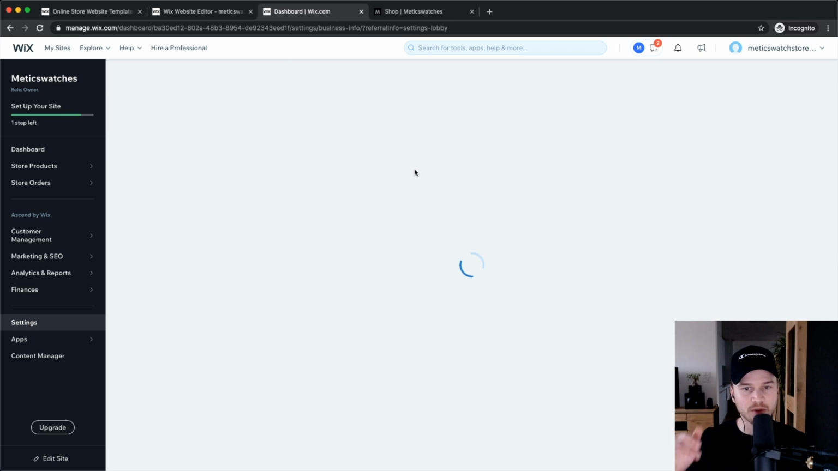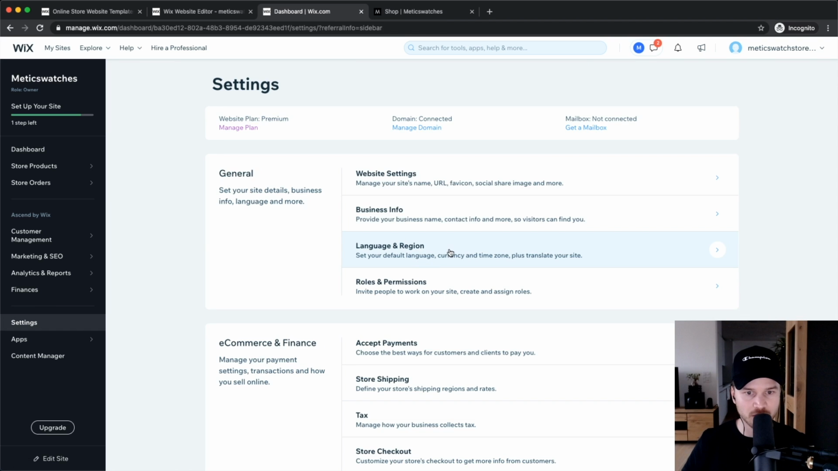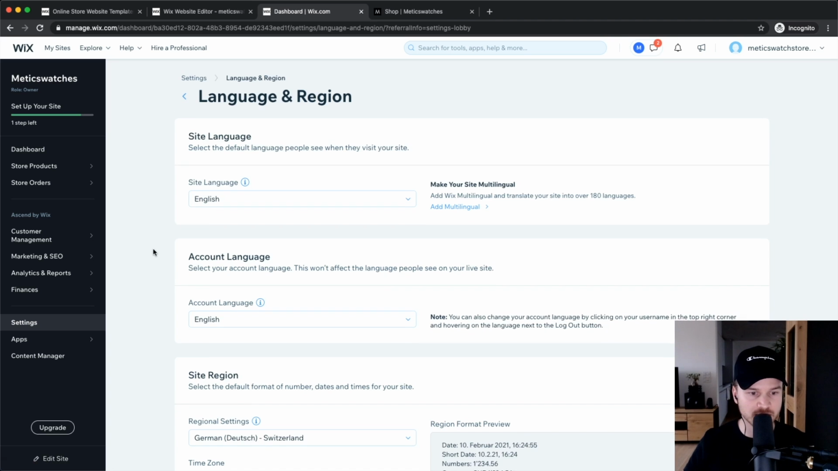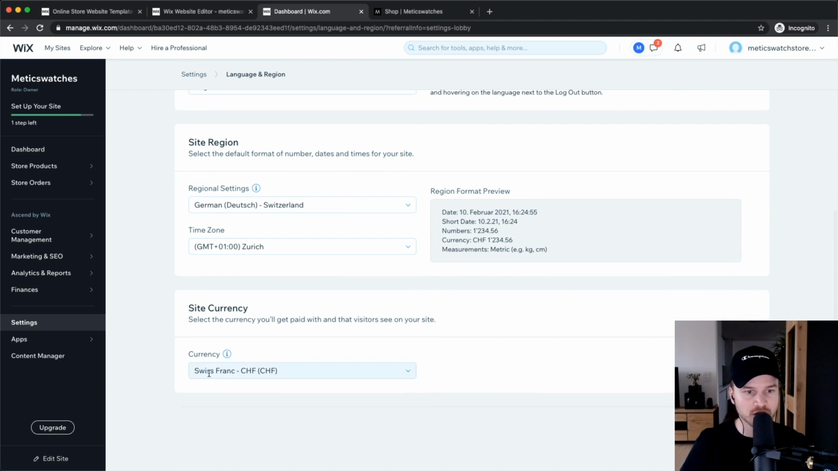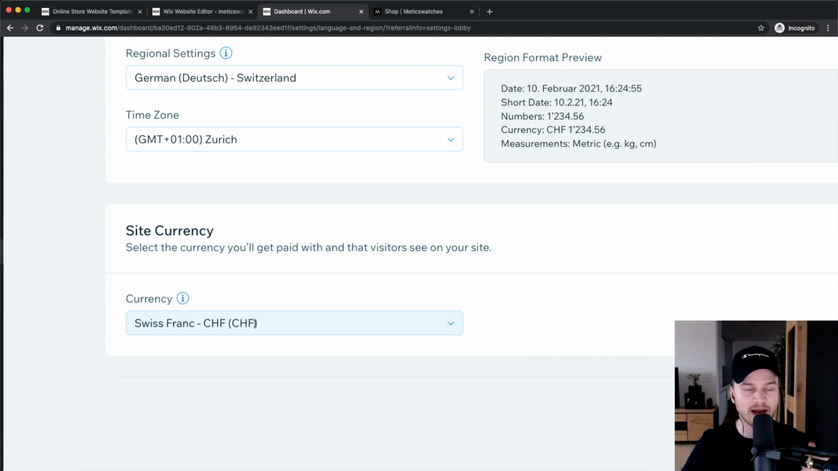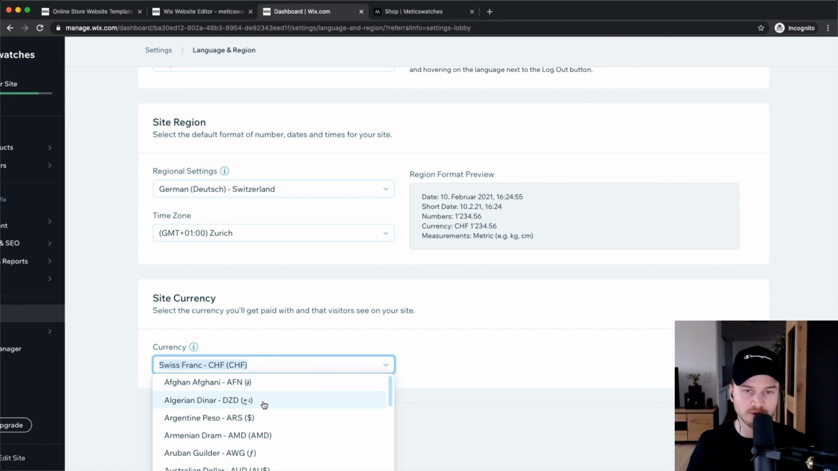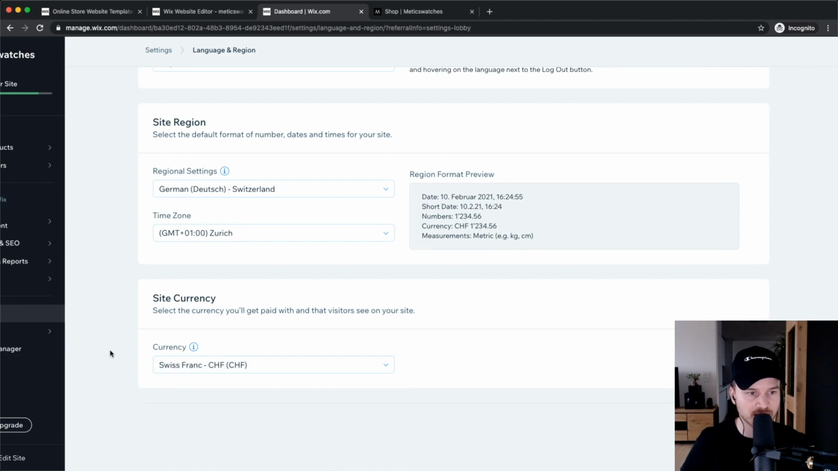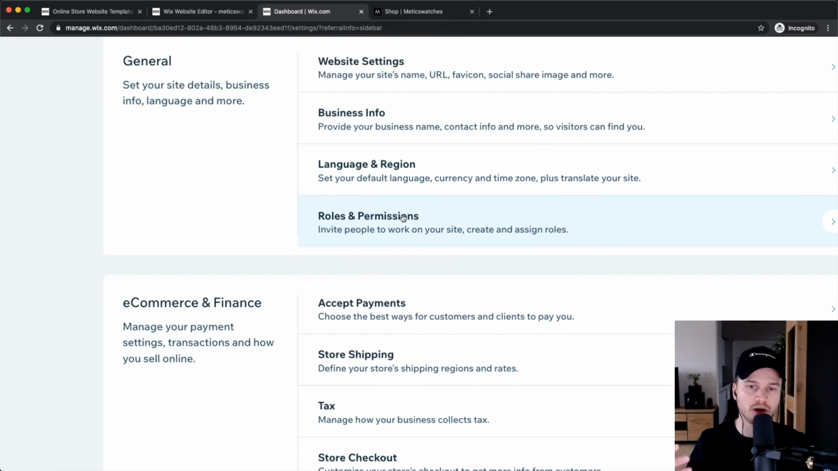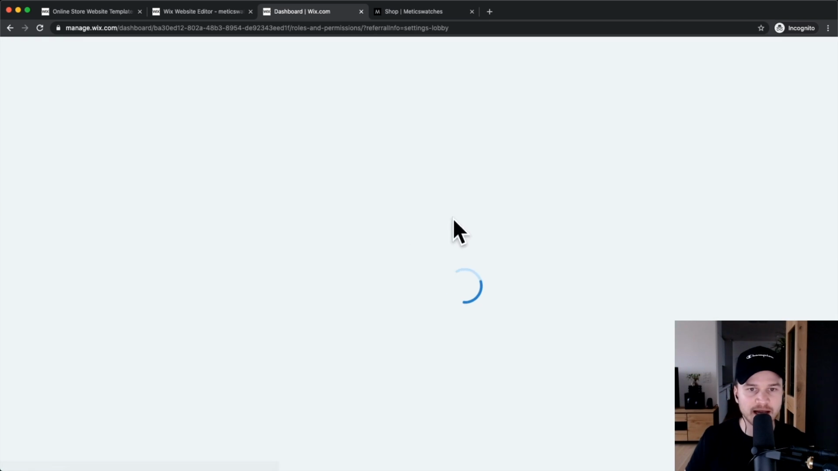And the business info, you want to make sure to enter all the information about your business as well. Then you want to go to language and region. Basically, site language should be the language of your customers, obviously. You can adjust the region. And here's also where you can change the currency of your online store. Depending on the plan, you can also add multiple currencies. But on the basic plan, I believe you can only add one. So for me, this would be Swiss francs, because if I would be selling in Switzerland, this would make sense. So there's that. Then roles and permissions is for if you have a team and you want to have your team adjust things on your online store, you can add some permissions here.